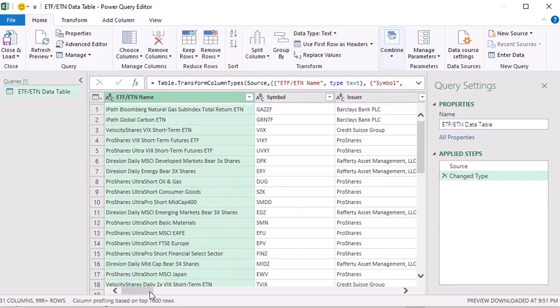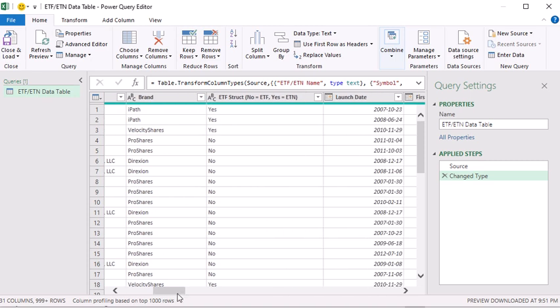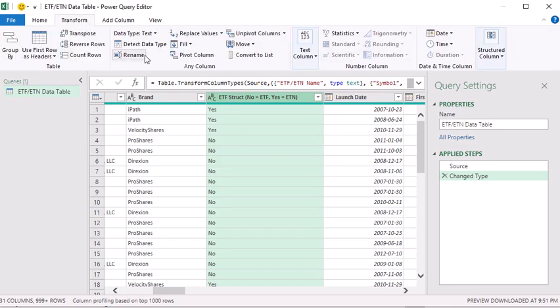So there's a column here to the right called the ETF structure. It's kind of awkward. It's no if it's ETF, it's yes if it's ETN. I just want to list it ETF or ETN, not yes and no. So I'm going to click on this column and go to the Transform ribbon and choose Replace Values. And if you click the down arrow, you'll see there's two options. We want the first one.